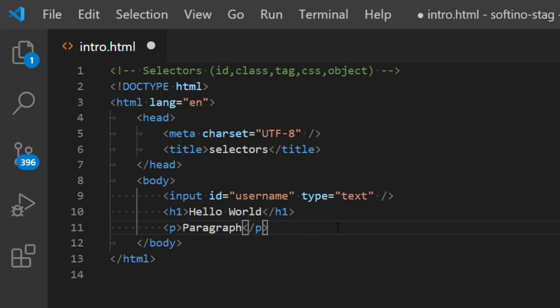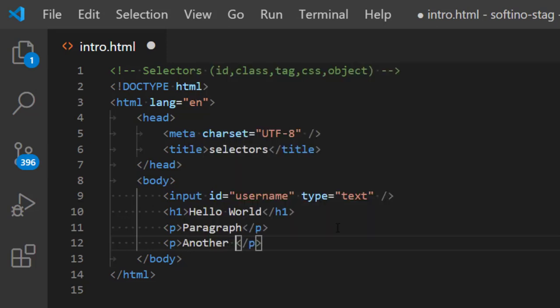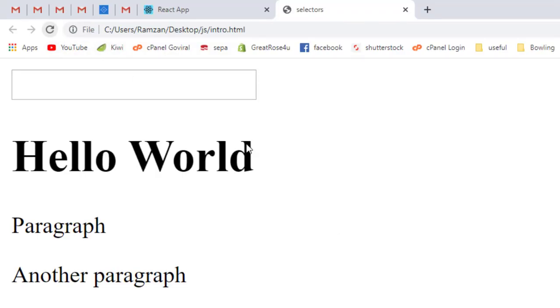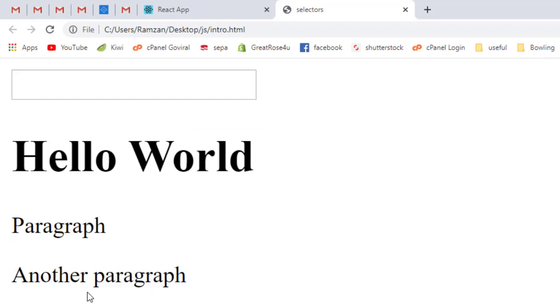Once again I am going to write here an h2 tag, and you can call it a p tag, and inside of this paragraph tag I am writing another paragraph. Alright, so if you look at the output screen, you will get something like this. We have this one input box, and then we have the heading, paragraph and another paragraph.